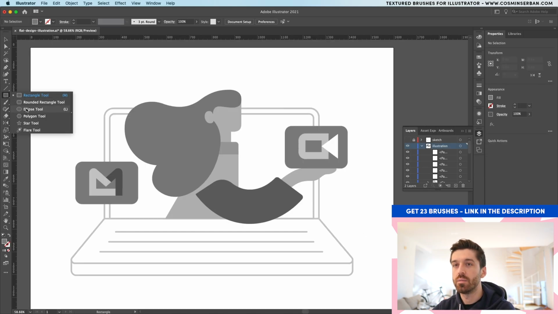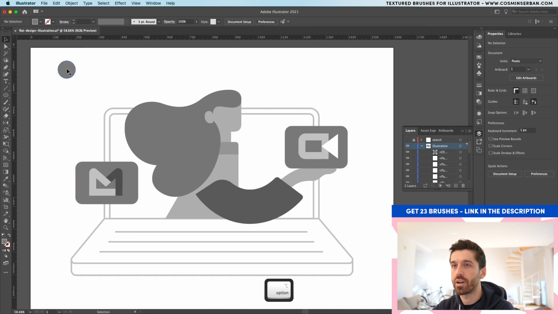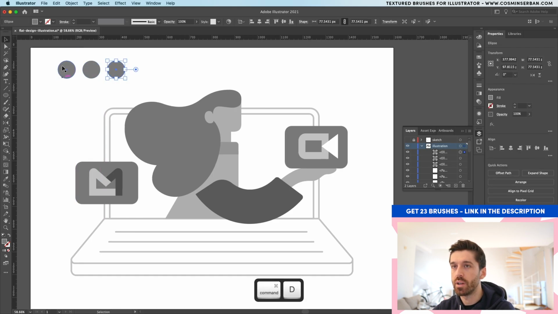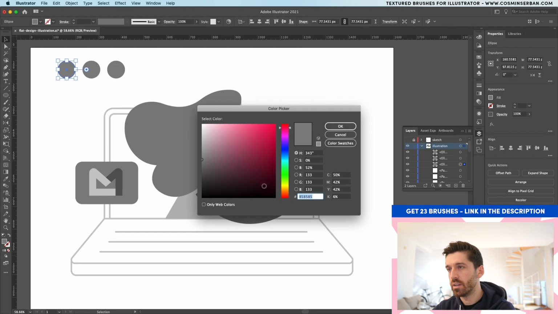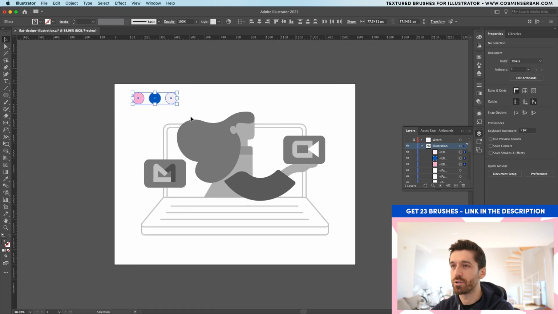Let's create a color scheme. Using the ellipse tool, I'll drag a couple of colors and experiment with them. The first one I would like to have is kind of like a pink. This one would be good. Then to have a complementary color scheme, I would go with a blue. So these are the colors I'm going to try to work with.